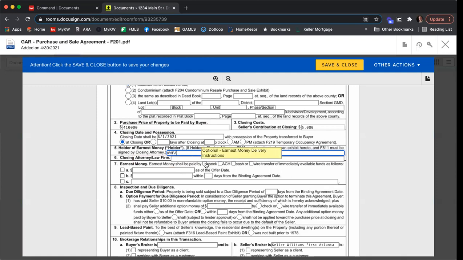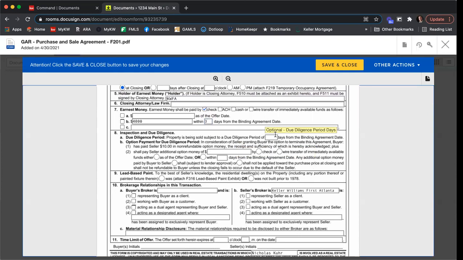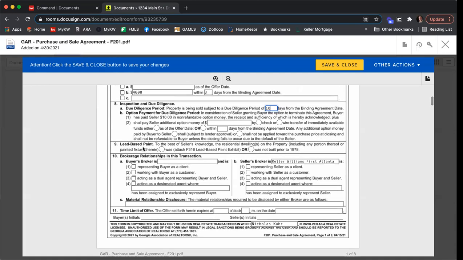And then my earnest money is going to be provided by check, and it is going to be, we'll do $4,000 within 3 days of binding. Scrolling down, due diligence, I am asking for 10 days of due diligence. Put in however many days that you want down there. Lead-based paint, I'm going to select was not built prior to 1978, because the property was built in 2009.